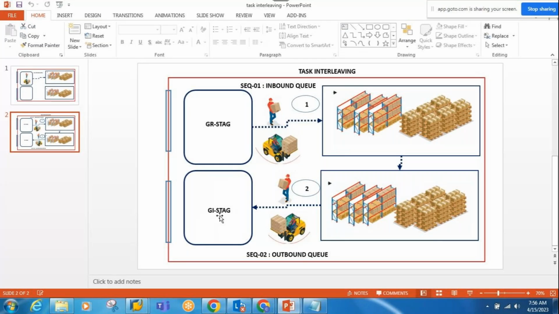Sometimes we can apply these things, sometimes we cannot. For example, here both GR and GI staging area groups are on the same side, so we go with task interleaving. But here the GR staging area is on one end and the GI staging area on the other, with racks in between. We cannot go with task interleaving. Why? Because you need to travel from this end to that end, and from that end back to this end, in between the racks. So it depends on the business requirement, and we decide accordingly.